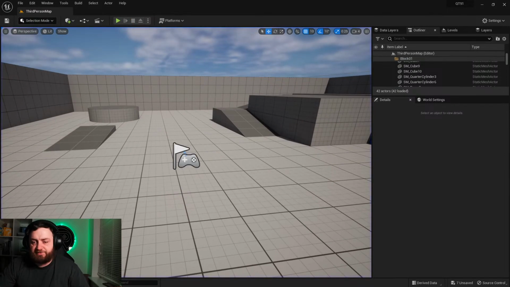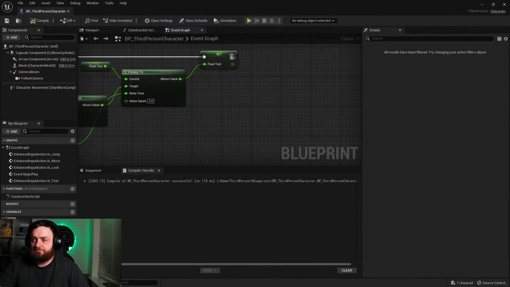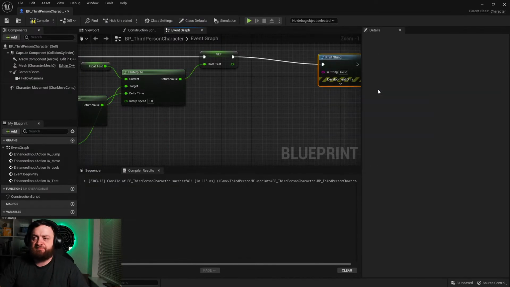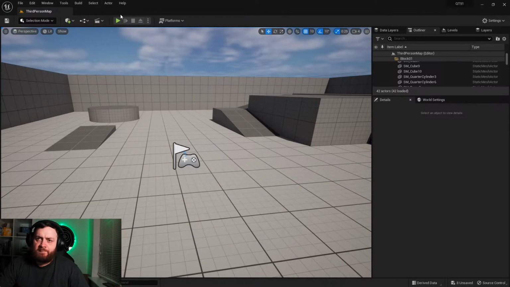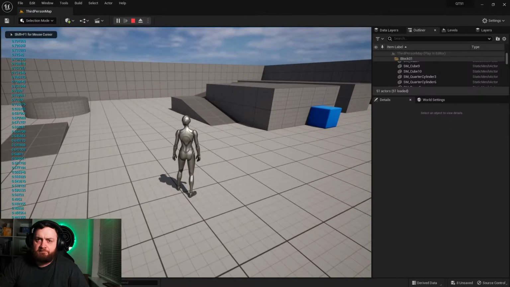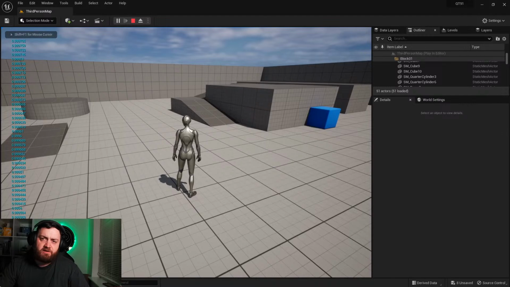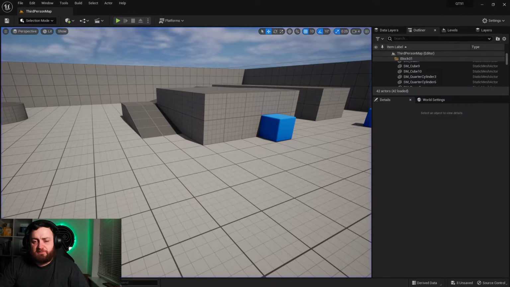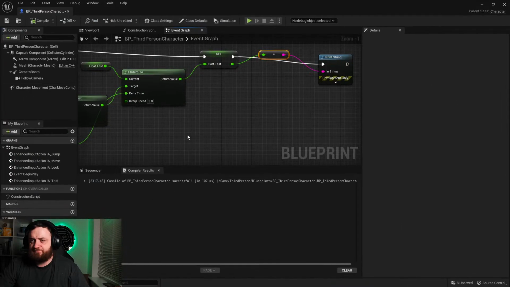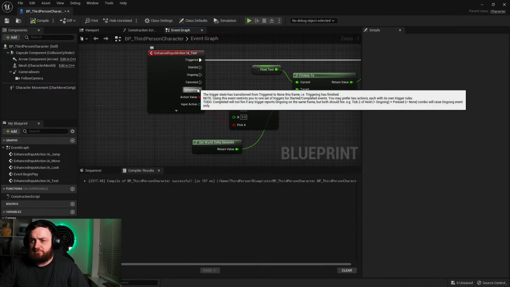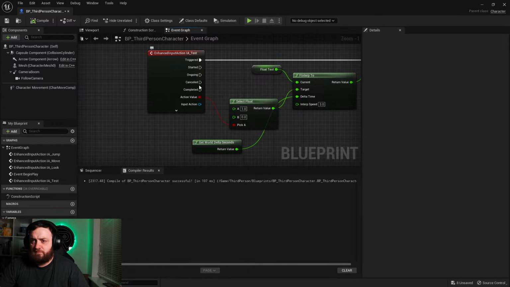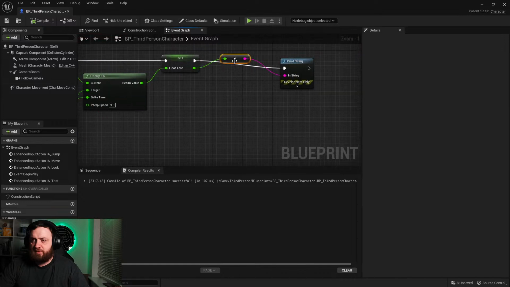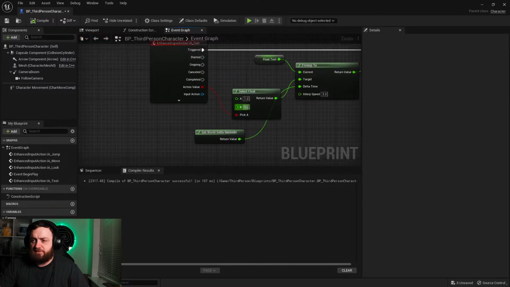Oh, I need to actually print string it to actually see it. Oops. So I'm holding down the key, and it goes to 1. Okay. If I let go of it though, that's the issue that we see there. We need it to diminish.